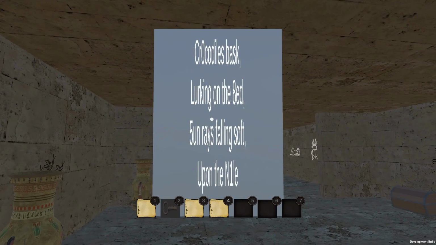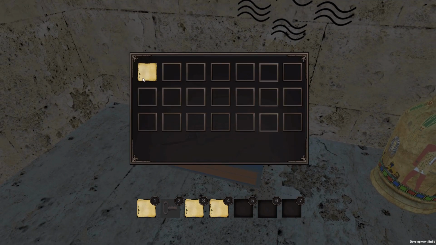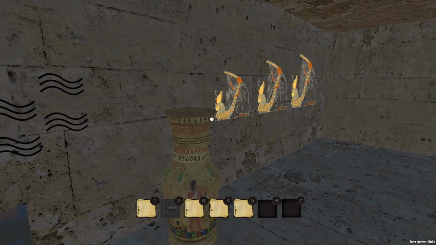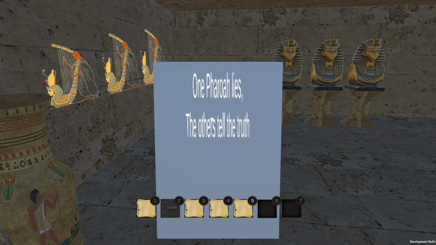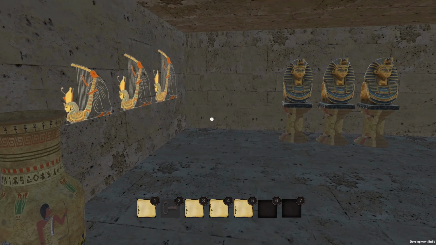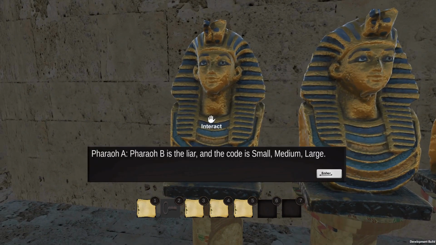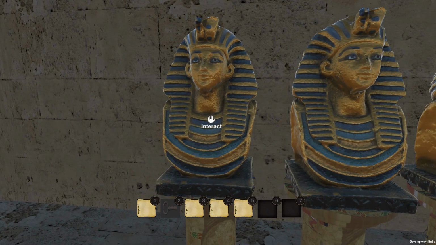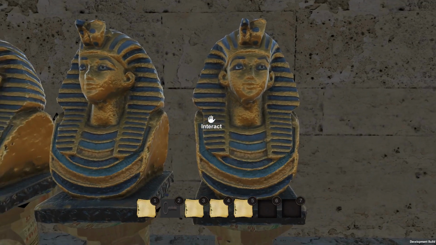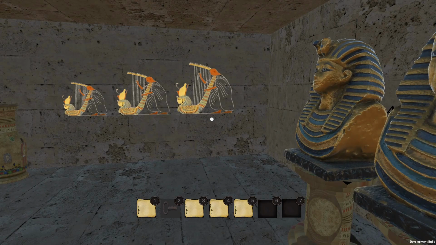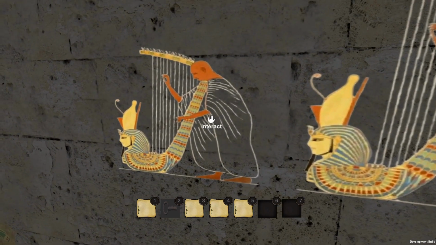This clue is where letters have been replaced by numbers, and you can use this to get the final clue. The final clue states that one of the pharaohs lies, but the others tell the truth. And in this puzzle, you can interact with the pharaohs, and each of them will tell you a statement. And once you figure out which of the pharaohs is lying, and you figure out what the code is, you can trigger a harp sequence.